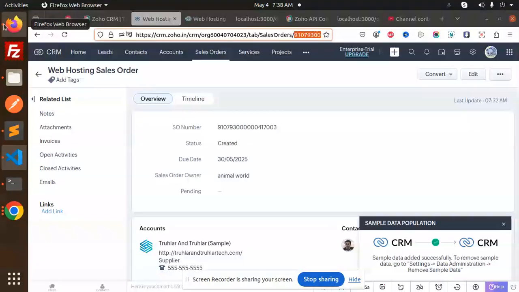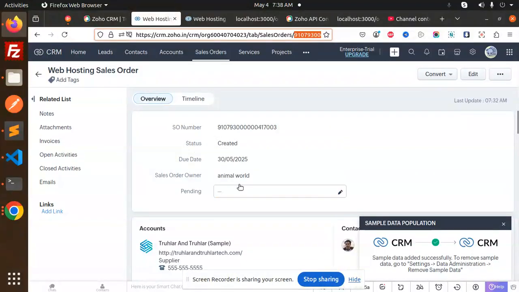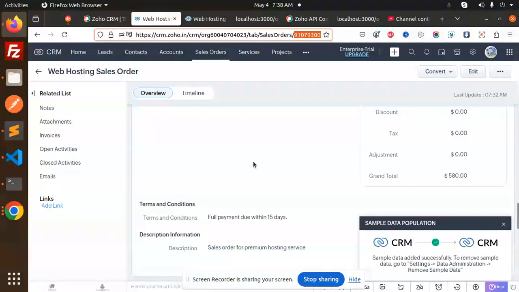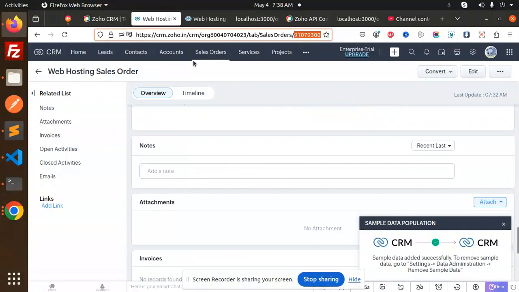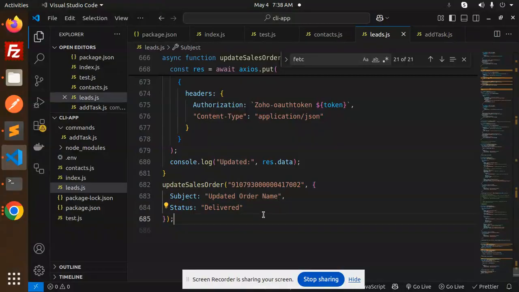And if I go over here, you can see that the status is currently created and the subject is a different one. Okay, so if I go to the sales order, the subject is different, web hosting sales order, and here we have to update the order name, right? Save this, let's run it.